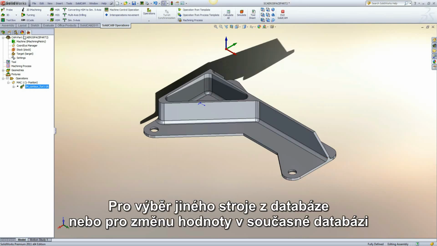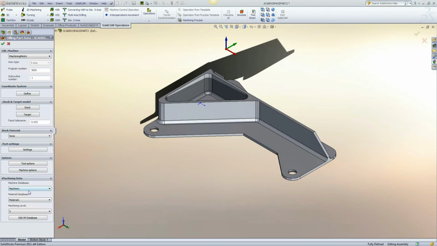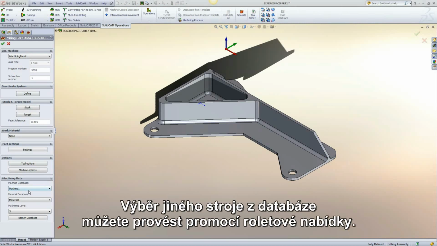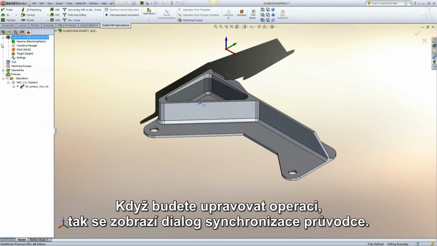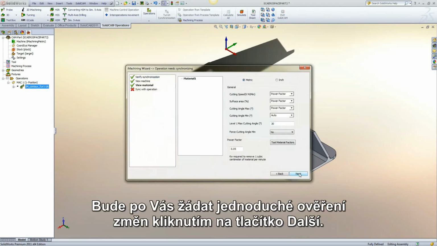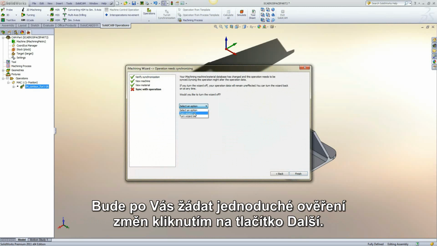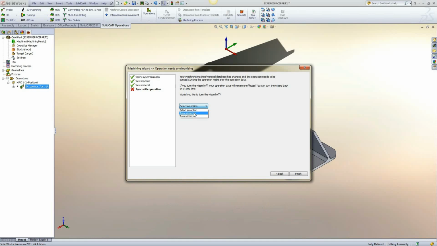To select a different machine database, or change the values in the current database, we must go to the CAM part definition. To select a different machine database, this can be done by using the pull down. The Wizard Sync dialog will appear the next time you edit the operation. It will ask you to simply verify the changes by clicking Next. The dialog will prompt whether to set the wizard on or off. This time we will select On.